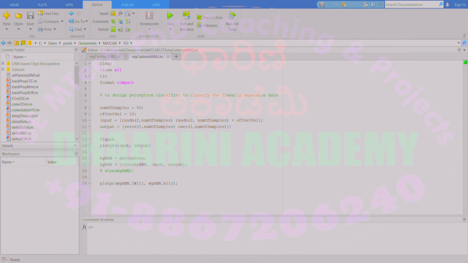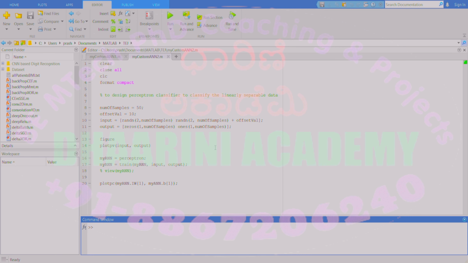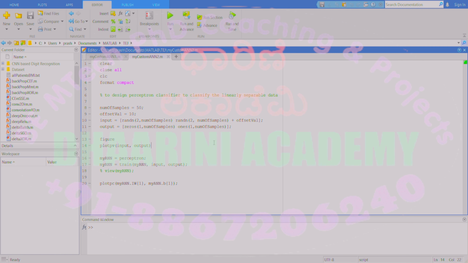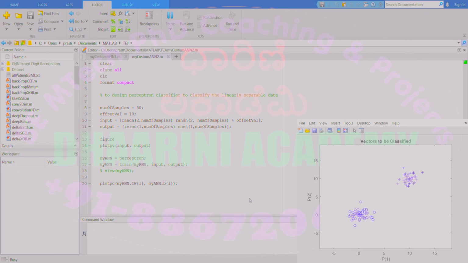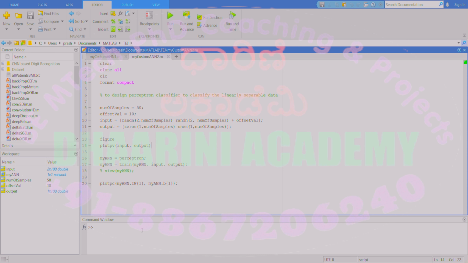Let's resume from where we left. So in this particular program, we designed a perceptron, right? Let's just run the program quickly to see the output. So also we could see the classification, the straight line drawn by the updation of the weights and the biases of the network. Okay, so let's move forward.